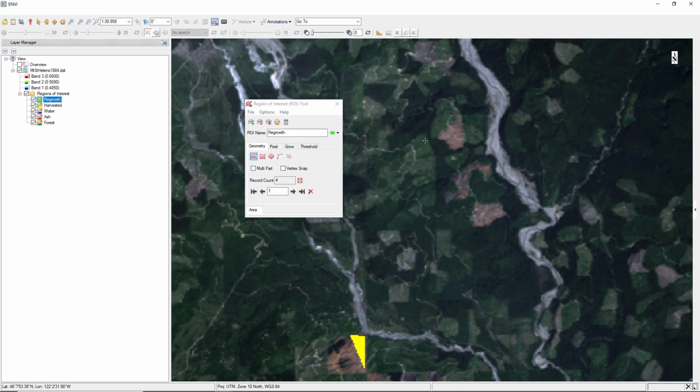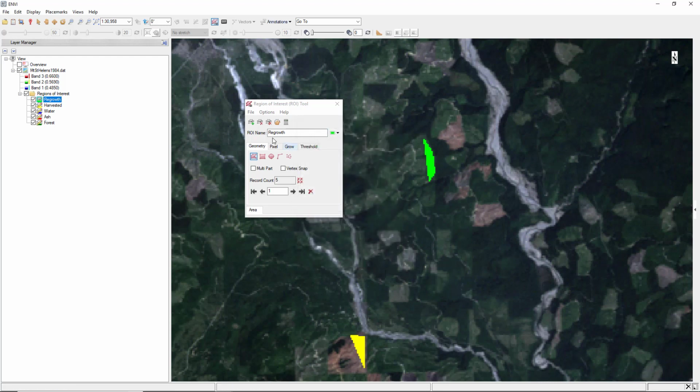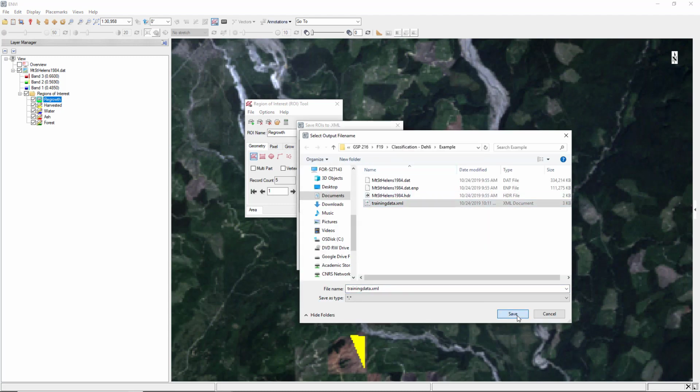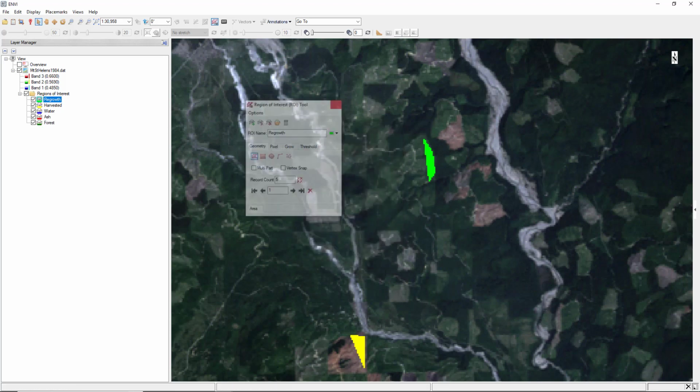Now that I'm done with collecting my training data, I'm going to go ahead and save my ROIs that contain my training data. I'm going to do this in the ROI tool window by clicking File, Save As. You can either save each of the ROIs separately, or you can save all of them together. So we could save each ROI, one for regrowth, one for harvested, and so on. Or you can simply save all of them by clicking on Select All Items. And for this one now, I might just simply save as training data to let myself know that this contains the training data for the classification.